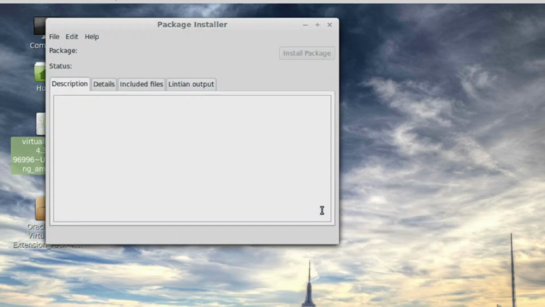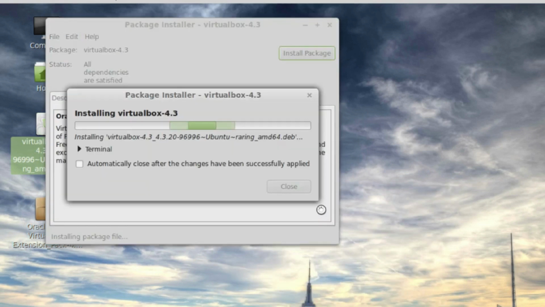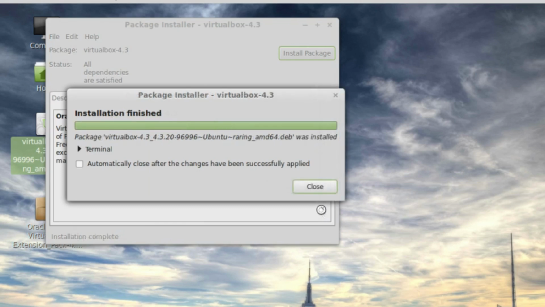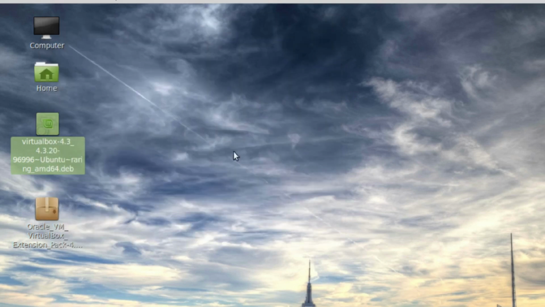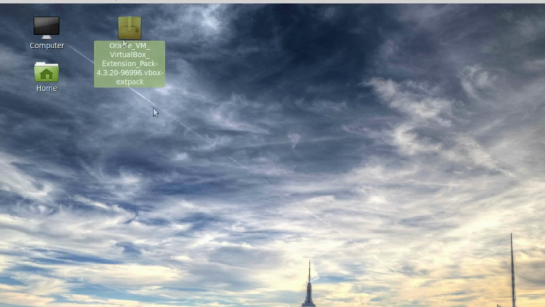So you just click on Install Package and give it the administrative password. And hurry up and wait. And now through the magic of video editing, that installed in mere seconds. So I'll close that. And if you need to remove the package, you can do so in here in Package Installer. I'm just going to close this and get this out of the way and move this up here.